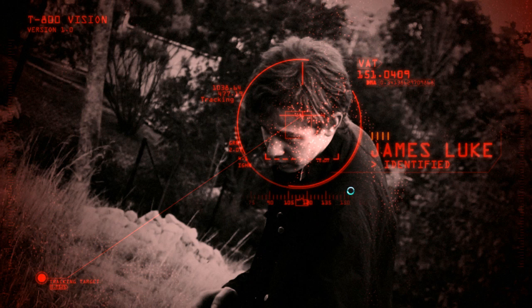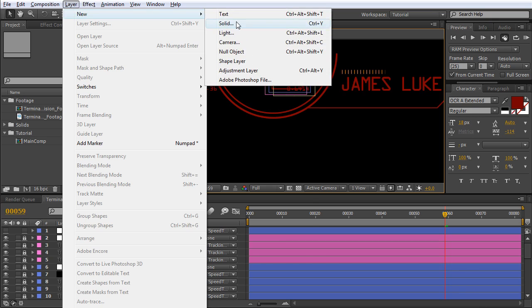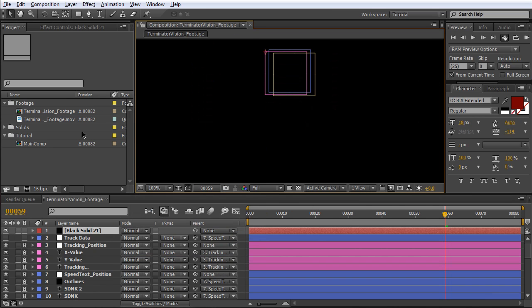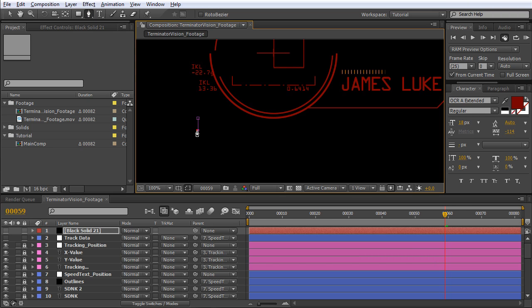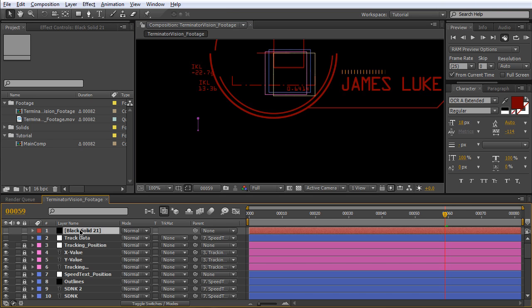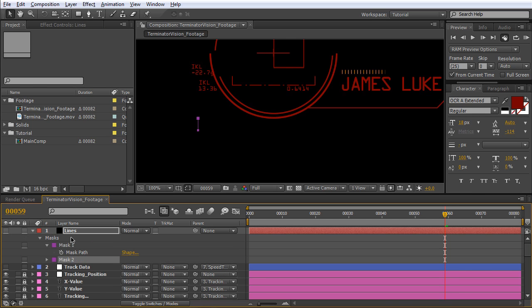So first of all, like we see here, we need to create these lines. So if we go layer, new, solid, doesn't matter what color, let's turn the visibility off, click our pen tool, click anywhere and hold shift and click here. So that's created a straight line. Now if we select our arrow tool, click on our black solid layer, should rename this one lines, press M to bring up the masks, click on this one and Control D for duplicate.